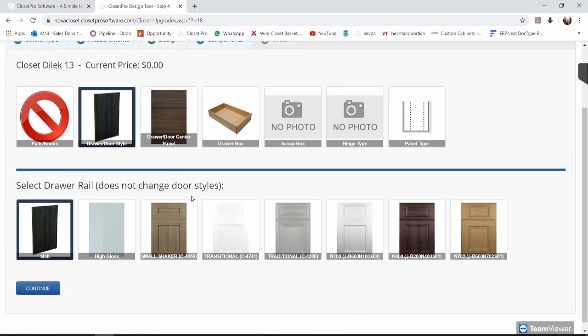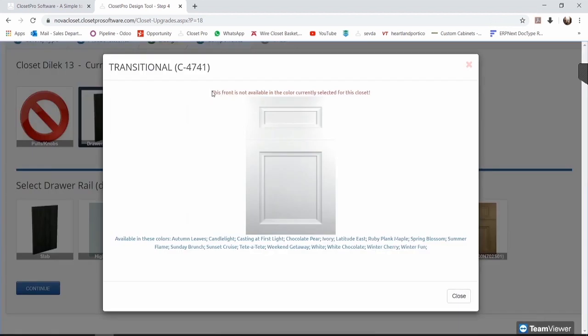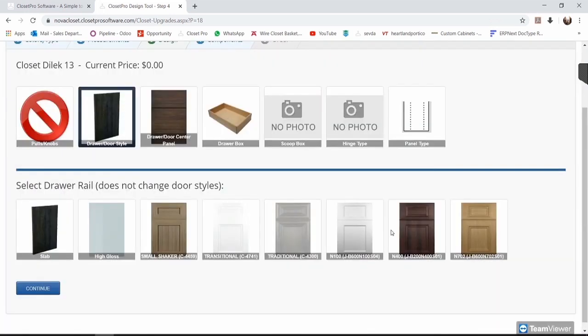As you can see, we cannot click high gloss, transitional, traditional 1. We can only click slab, small shaker, and GB door options. That's why if we try to choose transitional, for example, it says this door style is not available in the color currently selected for this closet. So transitional door style is only available for the colors written below. From our suppliers, we cannot supply this kind of transitional door with After Hours color. We can only provide you a slab 1, small shaker, or GB door options.